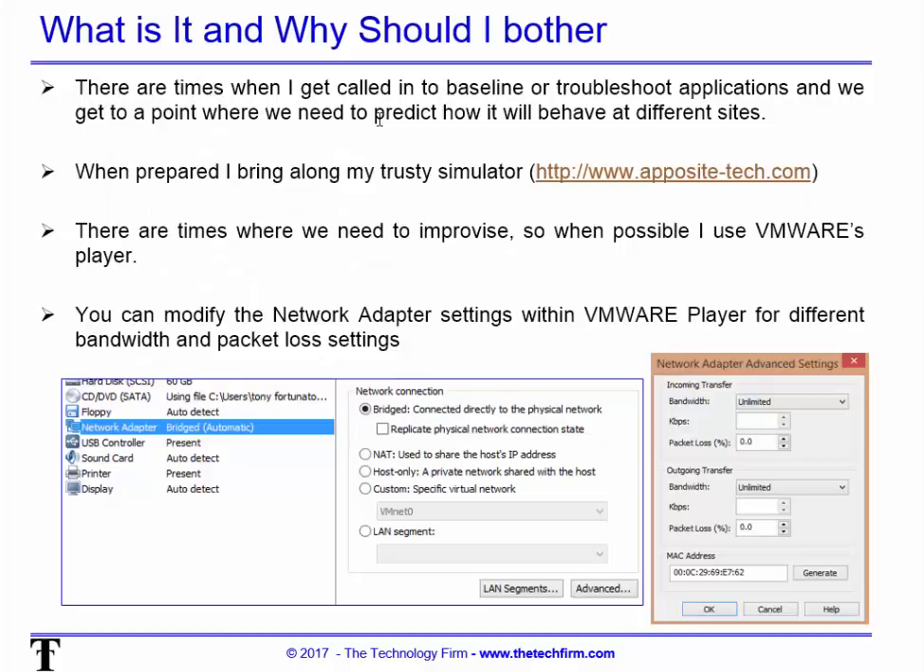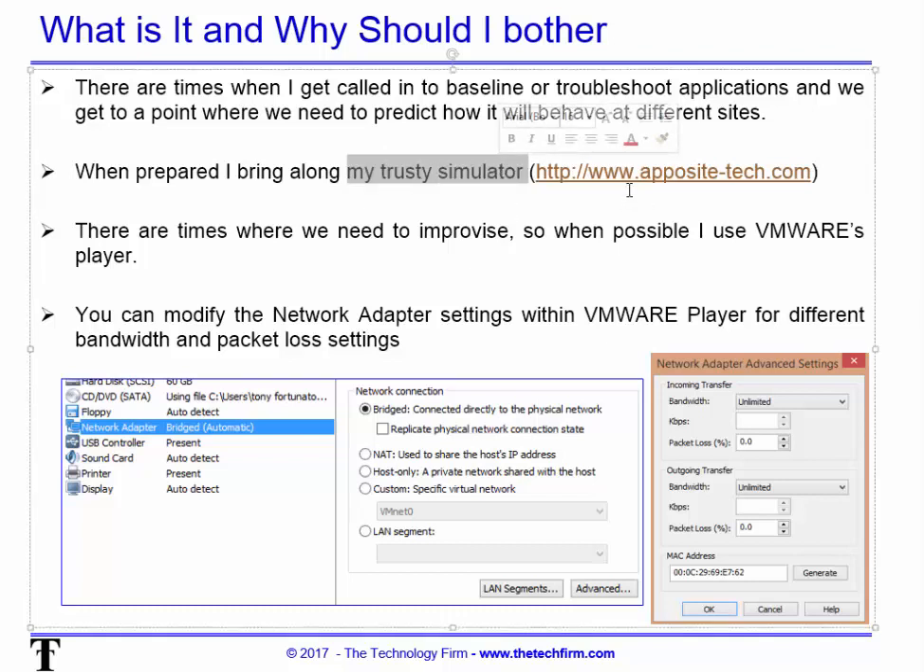Sometimes I have to troubleshoot baseline applications. At some point people say, how will this work across different networks, different sites, remote sites, and all that kind of jazz. Different sites at different speeds. Some might have packet loss, all that kind of jazz. So sometimes I bring along my trusty simulator, and that's usually the best way to go, right?